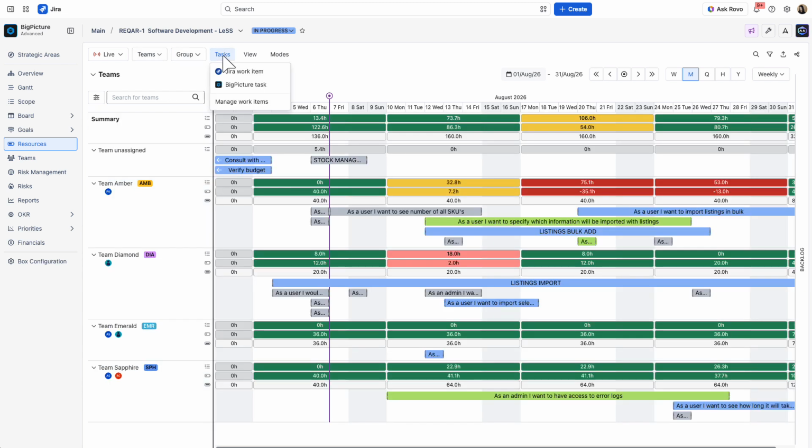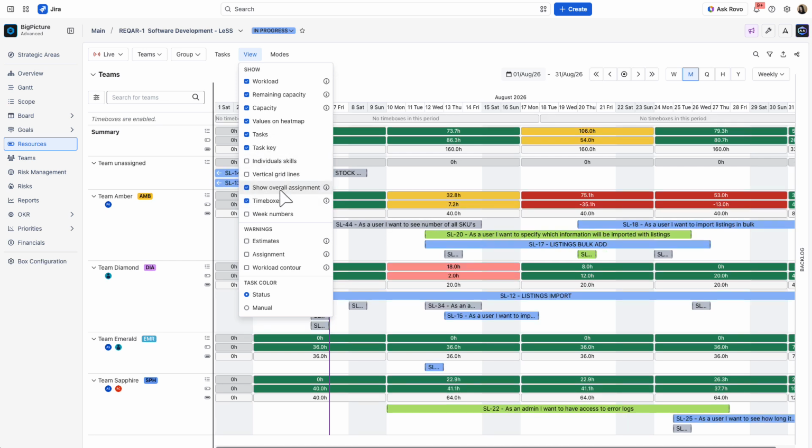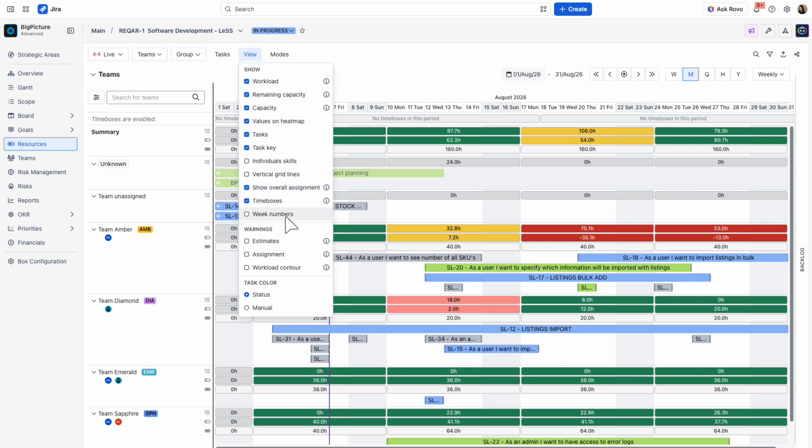Under the Tasks menu, you can create new Jira work items or big picture tasks. The View menu lets you customize how information is displayed. Choose which data appears in the resource grid, including workload, remaining capacity, task details, and more. Configure warnings to highlight potential issues. Or use Task Color to display tasks by status or manually assign colors for better visibility.